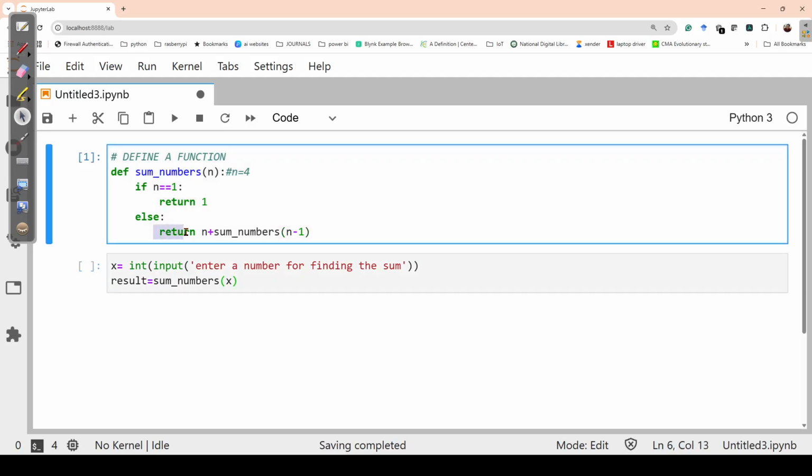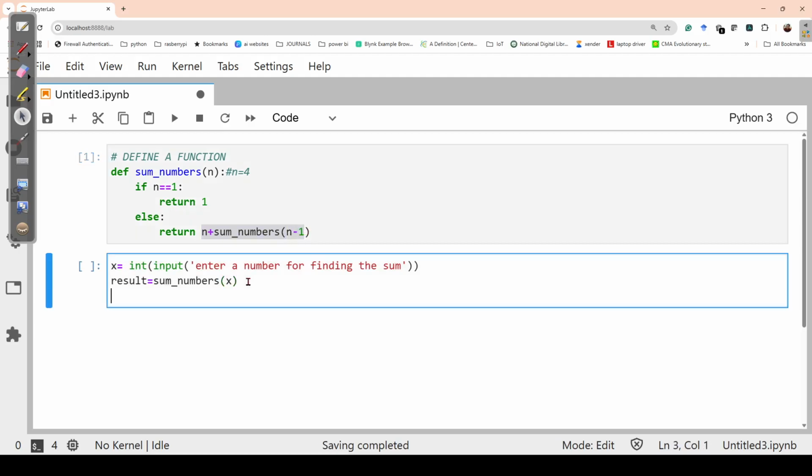And because I am using the return statement here, whatever value is calculated at last will be stored in the result variable. And lastly we will print the result value. So here I can just print with a statement, the sum of x numbers is, and the result is here, result. Okay, so this will be the print function that I will be using.